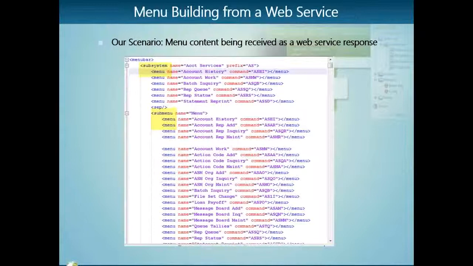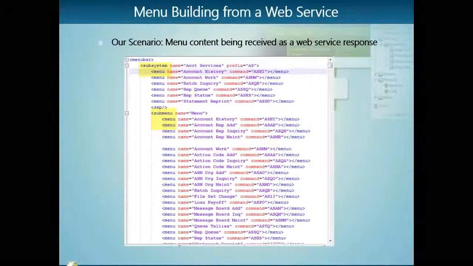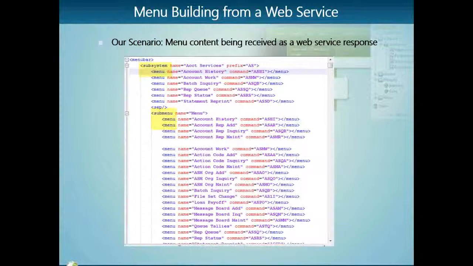On the slide you can see that an XML response is returned by the web service. We will use this XML response to generate menus. Here we can see subsystem menus and submenus in a parent-child hierarchy.